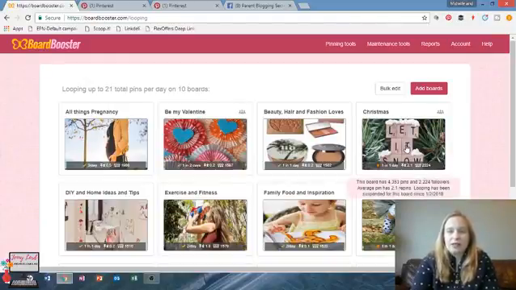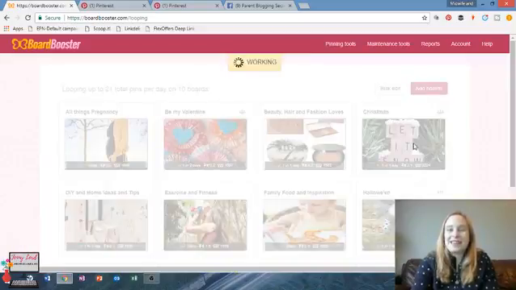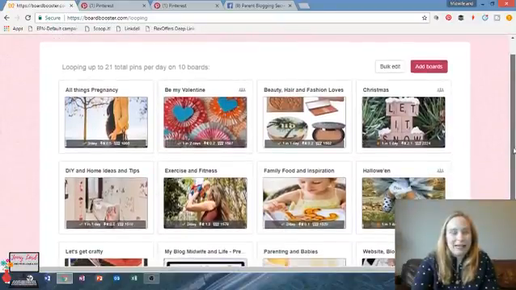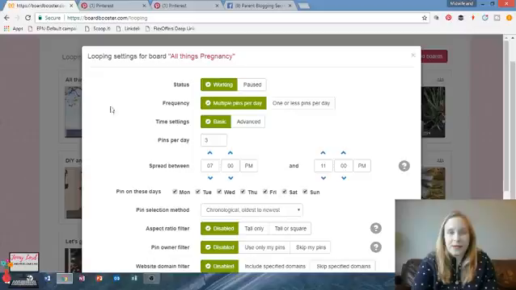Hopefully I did stop Christmas. Yes, I did stop Christmas. I looped it around Christmas time, and then I didn't want to loop it anymore. So my pregnancy board, instead of me pinning, which I still do manually, I loop it because I've got so many on there now and they're all brilliant that I now loop it.